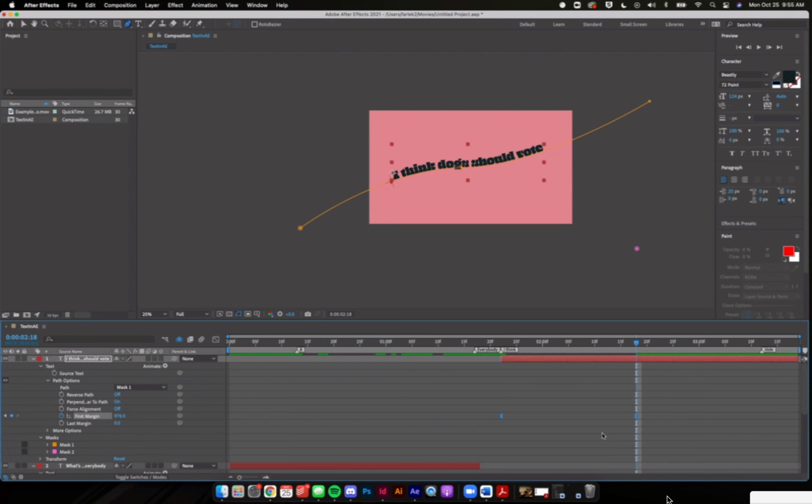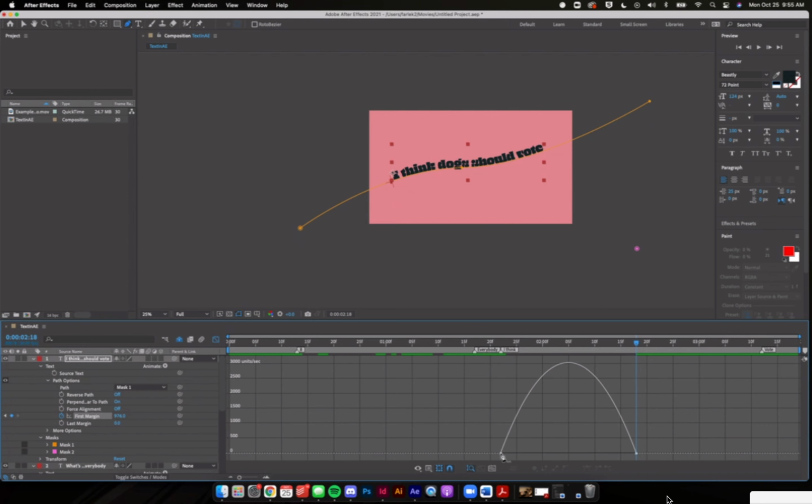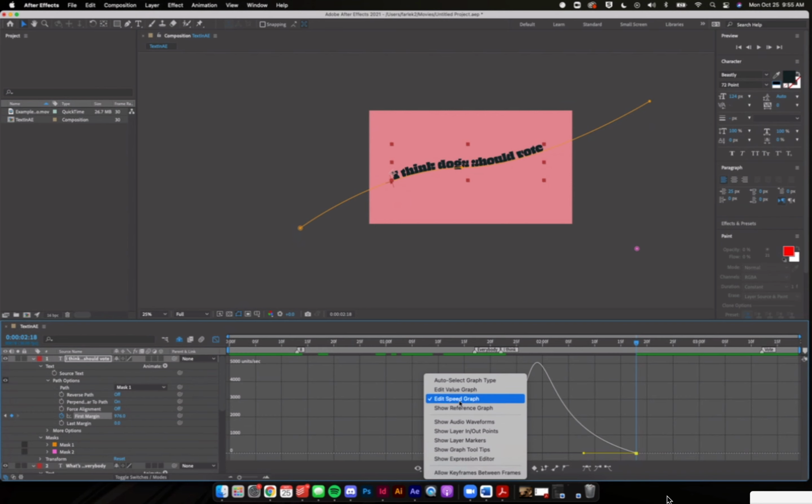You can also, with these keyframes still selected, go to your graph editor. This little button up here in the top left. Click that bad boy. And you can see the arch. So it starts slow, gets fast, and then slows down again. I can change that up so that it starts really fast and then ends really slow. Just something a little custom. If you don't see this exact curve, that's fine. There's just different ways of viewing it. The second button down here is graph type options. You can do speed or value graph. They do the same thing, it's just different ways of looking at it.